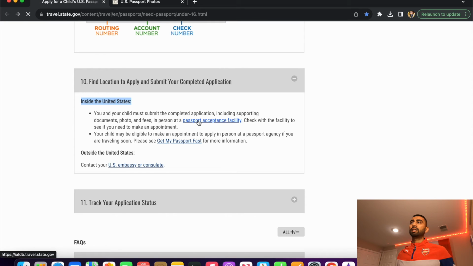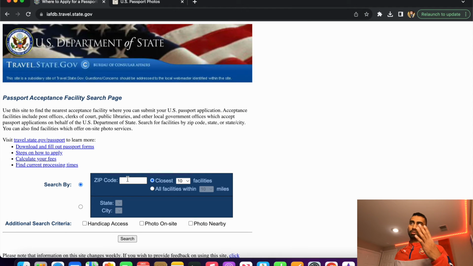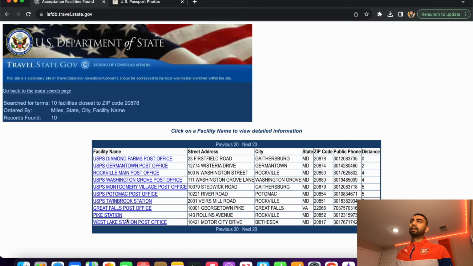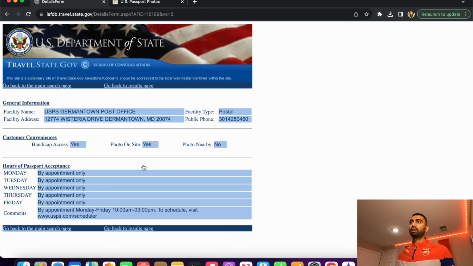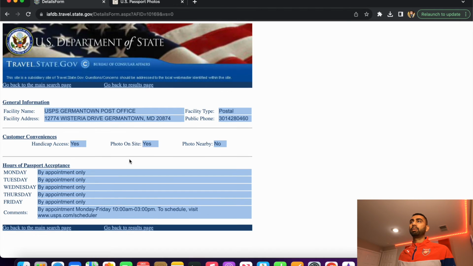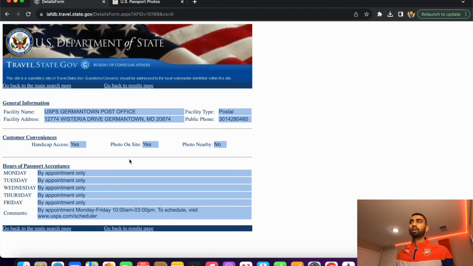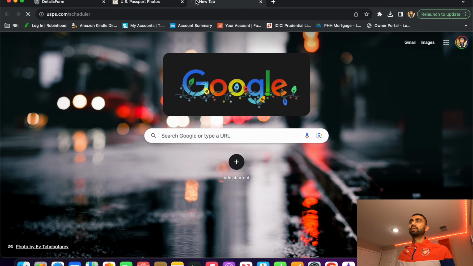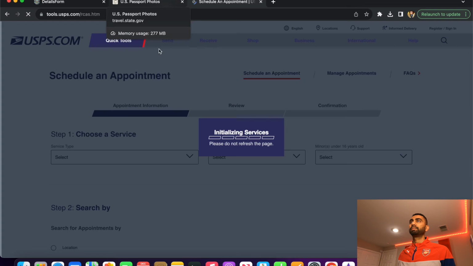Once you have all these things lined up inside the United States, through this link, go to your zip code and find the nearest acceptable post office or any center that accepts this. So get an appointment here. It's by appointment only. You cannot just walk in. So you'll have to go to the USPS scheduler. So I will just give you a quick example of how you can schedule an appointment before you go there.